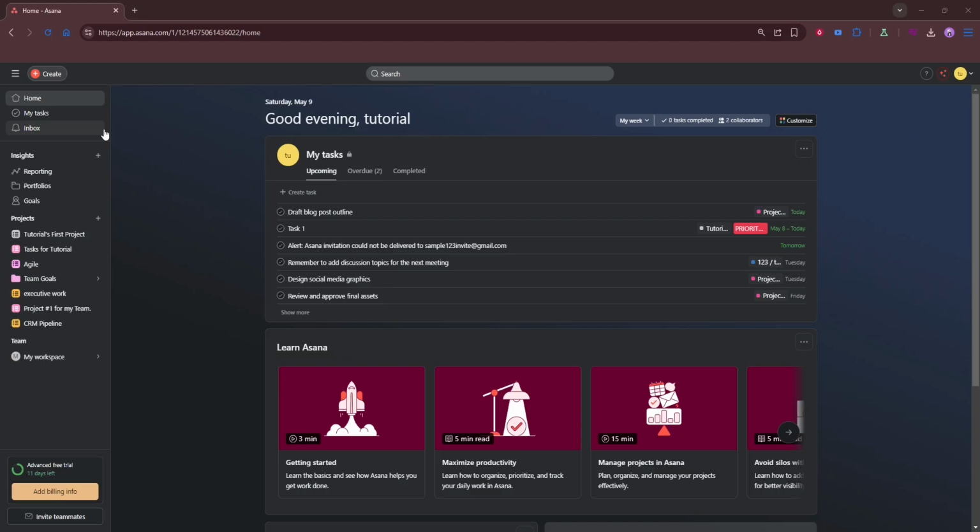After you're verified, you may be prompted to select the workspace or organization you want to enter. If you're a member of multiple teams or companies, you'll see them listed here. Choose the one you need right now. If you only belong to one, Asana will open it automatically. You can always switch later from the top bar or account menu.